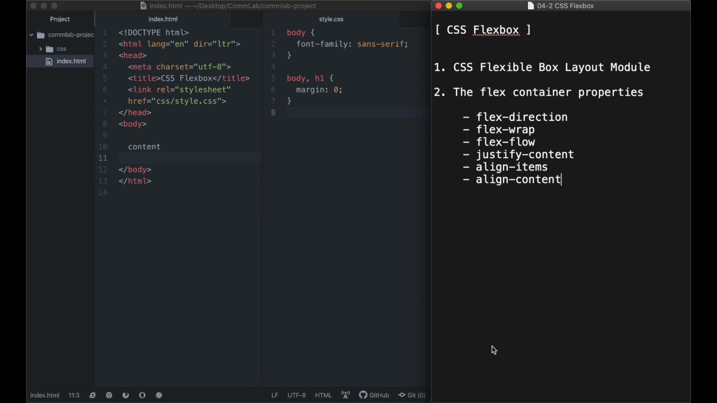Hi everyone, in this short tutorial we are going to learn about CSS Flexbox. Flexbox actually means Flexible Box Layout Module, and let's take a look at the slide to understand what it is and how to use it.